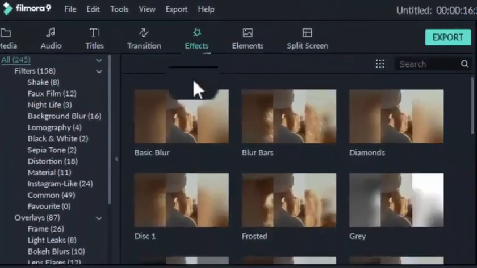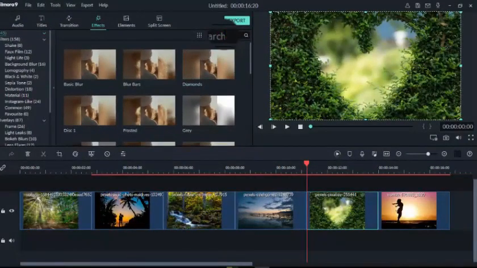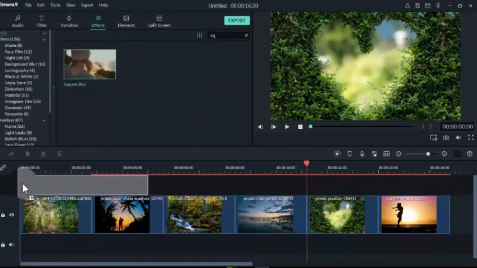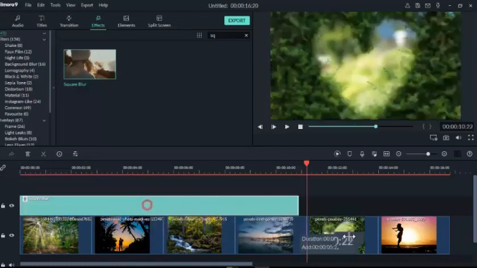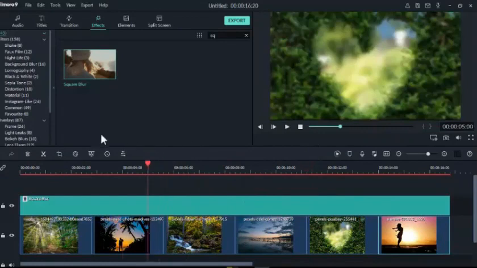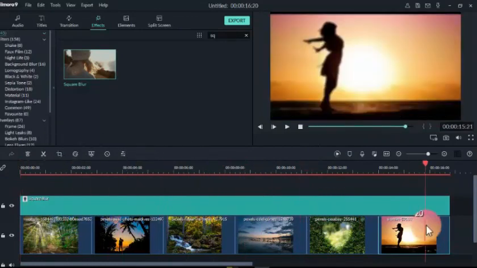Next, you go to effects and you look for square blur. Bring it down on top of all your images, expand it to cover all your images. That will make the picture blur.